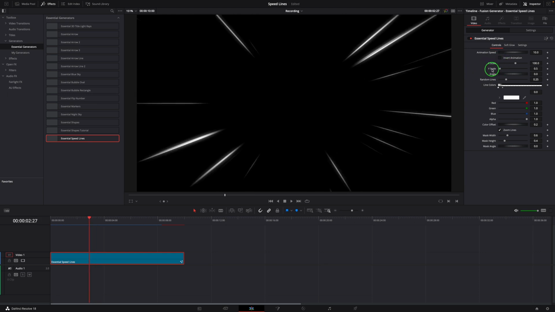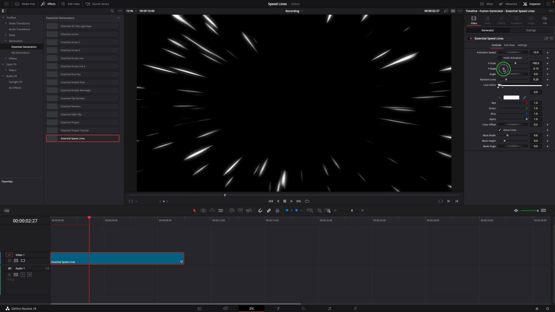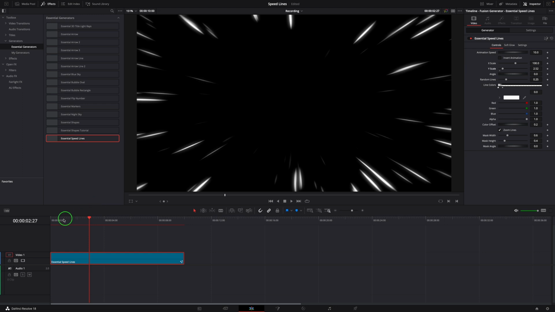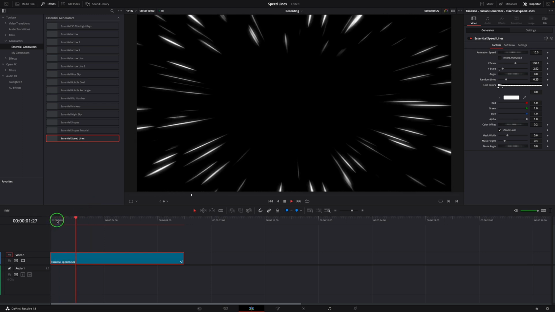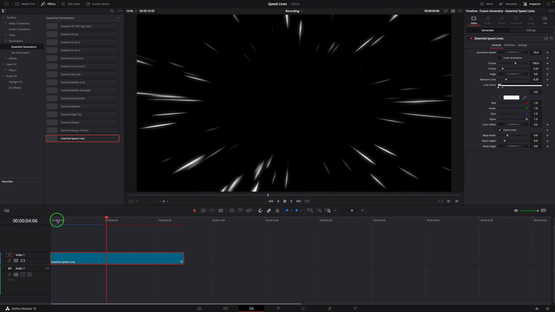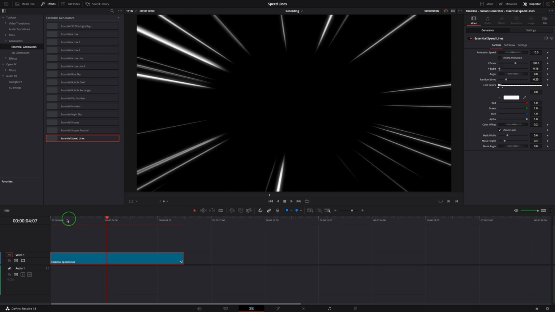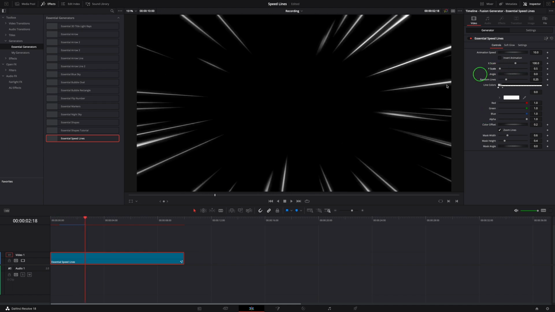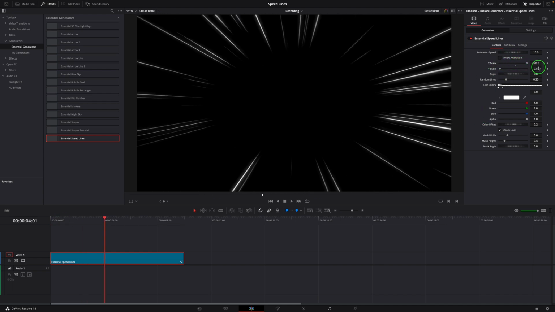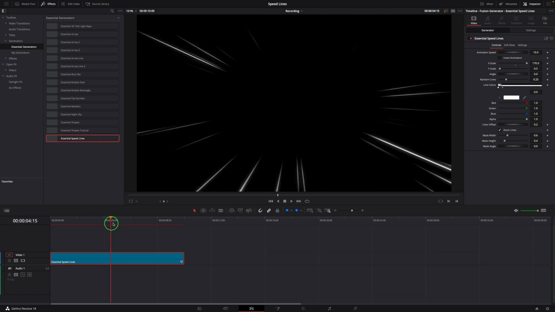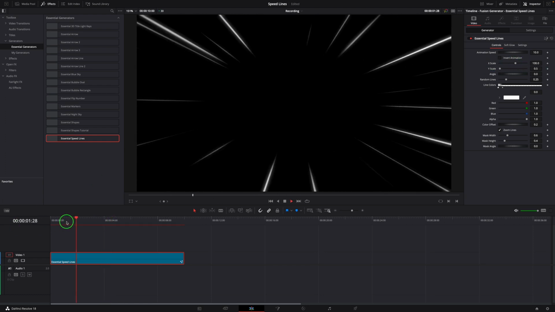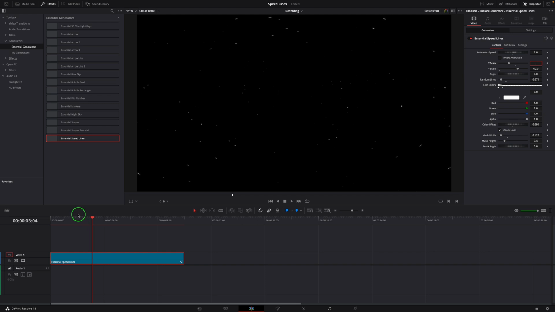Using the X and Y scales, we can change the shape of the lines. For example, increasing the Y scale will make the lines shorter and wider. Decreasing the Y scale makes the lines thinner and longer. On the contrary, the lines get thinner when we increase X scale and wider with small X scales. If you like, you can change X and Y scales to create a space travel effect like this.